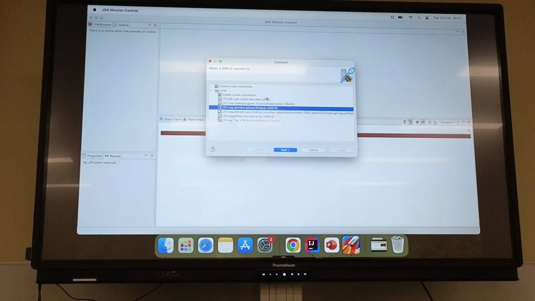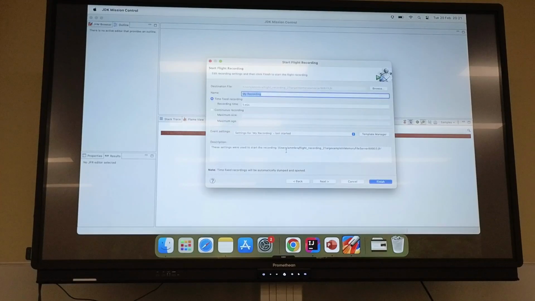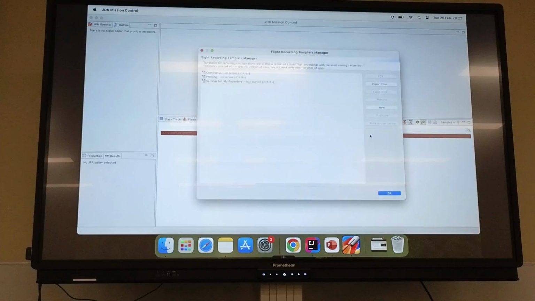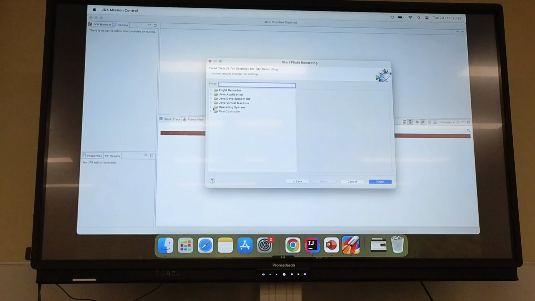What do I need? Memory server, this is the one. Start a flight recording. And I'm going to go to the template manager. This was my last template that has all the previously discussed events enabled. So I'm expecting to record a few things. Then I'm going to say next.